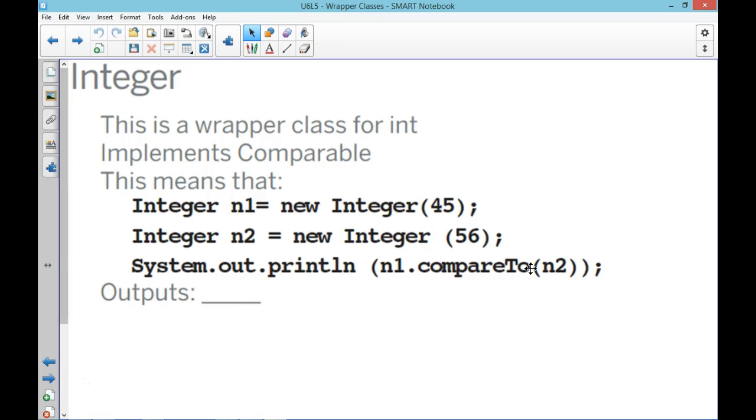So you now get the advantage of being able to use the compareTo method, which will tell you in sort order where they are. Reiterate how this reads. n1 is where compared to n2. So n1 would be 45, so it's to the left of 56, which means you're going to get a negative result for this, less than 0. So n1 is to the left of n2.